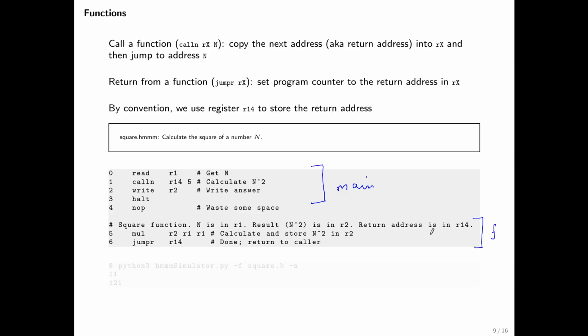All right. And what does the main part do? Well, the main part reads an input, the number n, into register R1, and then it makes a call to a function whose definition starts at 5. And here is that function. Okay, what does this function do? Well, this function is the one that calculates the square of a number and returns control back to the caller.